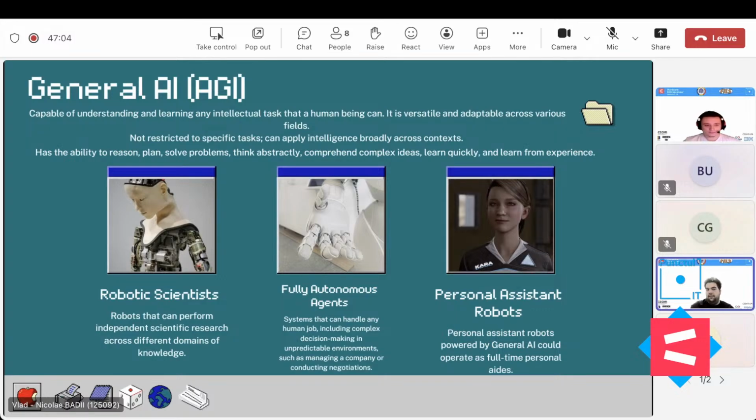The main thing about general AI is that it's not restricted to predefined tasks. It can apply its own intelligence, reasoning, and capabilities to plan, to solve problems, and to think abstractly. You might also see some of the recent developments from OpenAI, reasoning models that try to mimic this. In the future, you might have robot scientists that can perform independent science research using the capabilities of general AI. You can have fully autonomous agents. Agent is a quite popular term for 2025 that will lead to the creation of jobs.